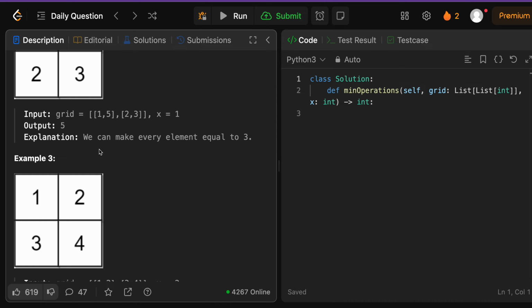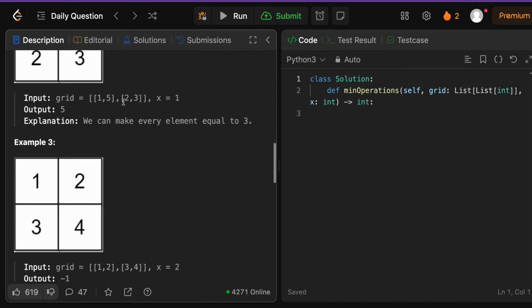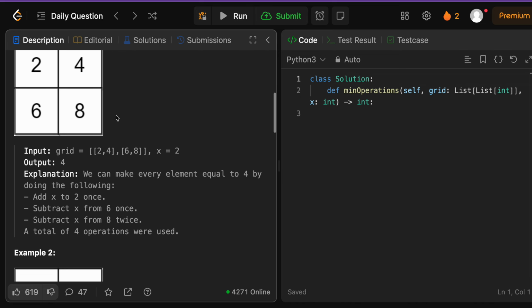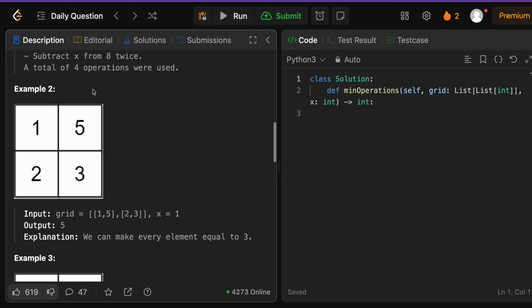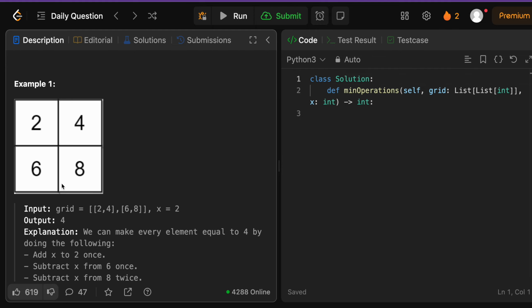Now, going back to that other hint that I was talking about in examples 1 and 2, why did we choose to make all values equal to 4, and why did we choose all values to be equal to 3 in this example? Well, notice how 4 is one of the middle values in this example, right? Let's think about it visually. If we have 2, 6, and 12 as 3 cells in a grid, and assuming x is 2, to go from 2 to 12, we'd need 5 operations. To go from 6 to 12, we'd need 3 operations, for a total of 5 plus 3, or 8 operations.